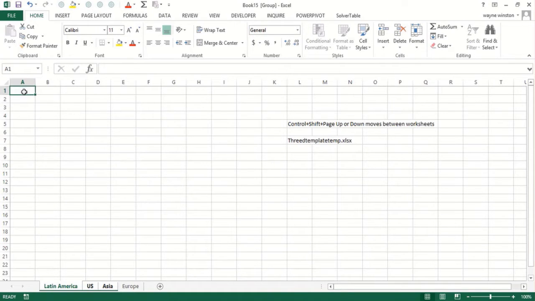So what you're going to do is hold down the Shift key and select the range of worksheets that you want to have the same template for. So I'm holding down the Shift key. I was in Latin America, and now basically I've grouped these worksheets.